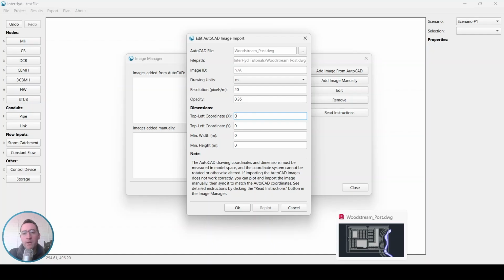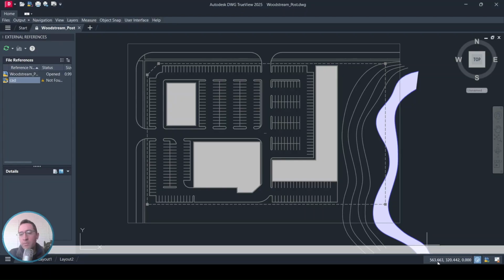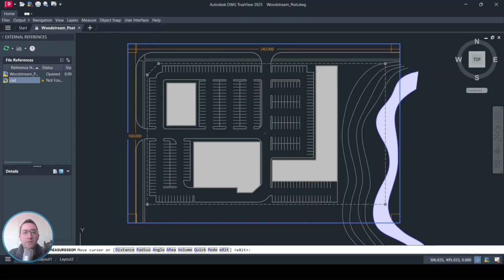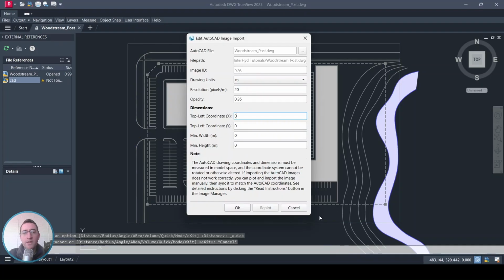So to do that, we'll just go back over to AutoCAD. You can see down here in the bottom right, it displays the coordinates of my cursor. So if I come up to the top left corner, that's roughly 300x and 500y. And if I look at the measurements, you can see that this box is about 240 meters wide and 160 meters tall. So we can just enter that information into here. So this was 300x and 500y for the top corner. It was 240 meters wide and 160 meters high. And then we just click OK.